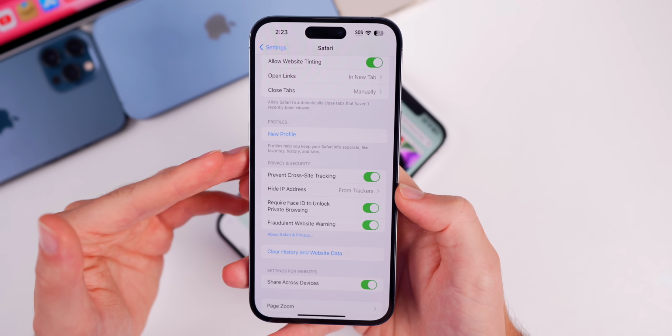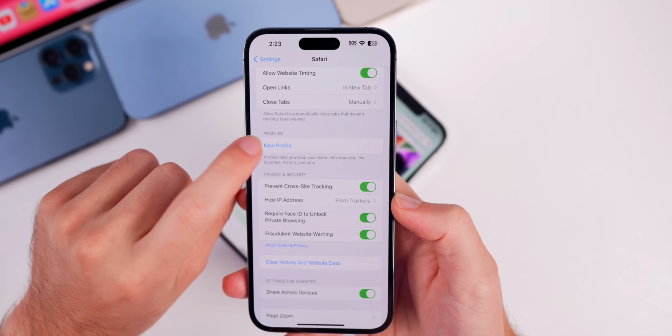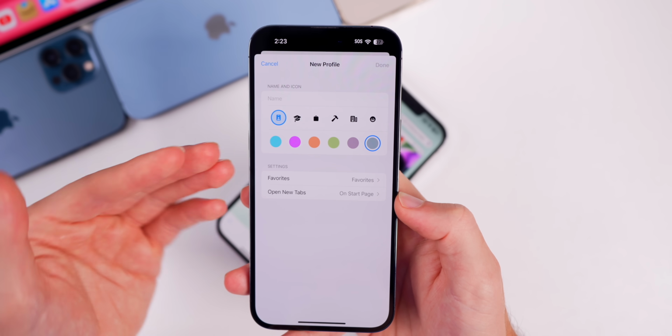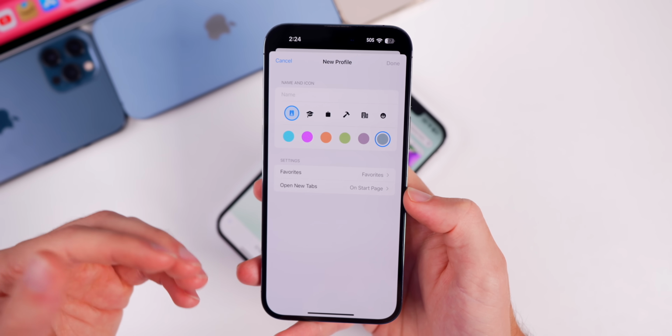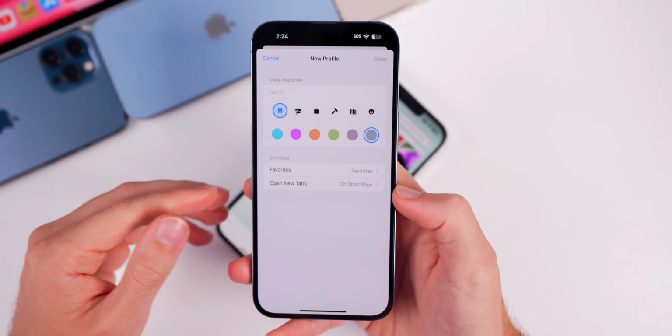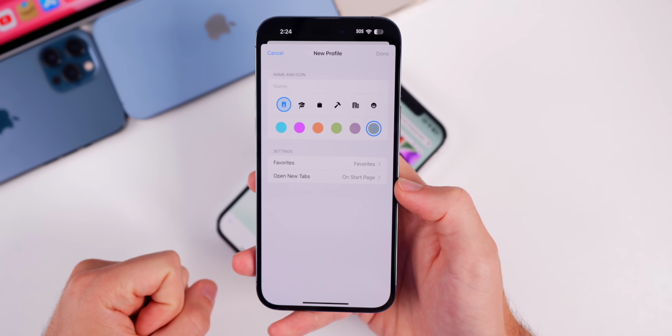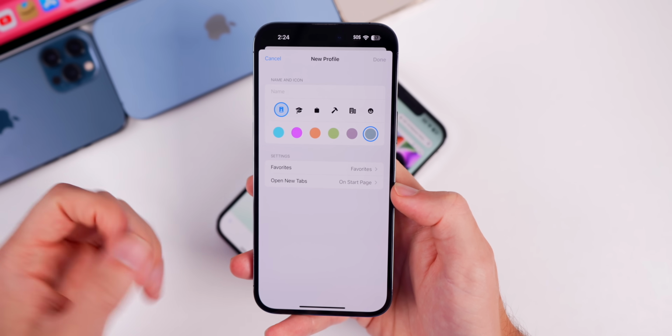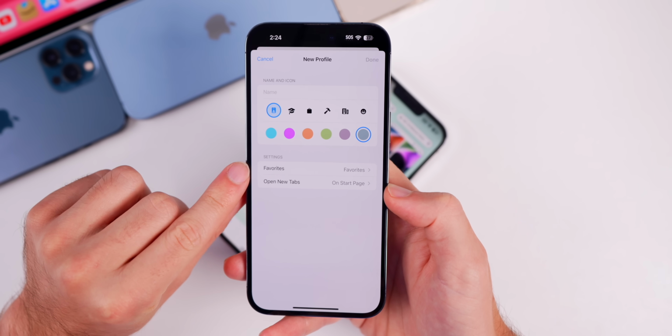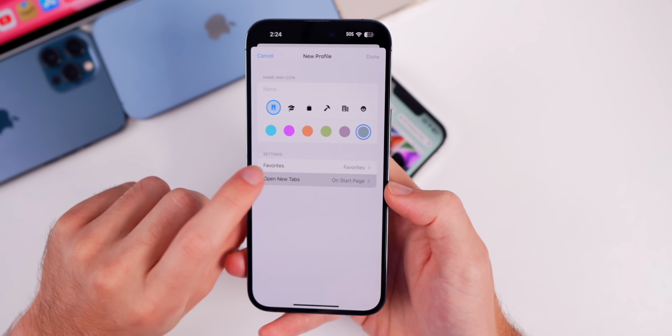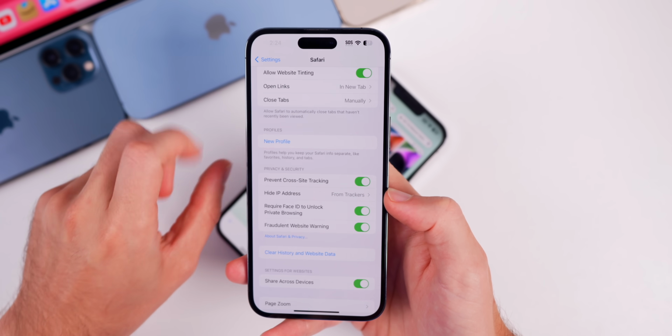And if you go into the Safari settings, we now have profiles. So you can now set profiles to separate data like your favorites, your tab groups, all of that. If you have maybe multiple people who use your device, you can now set up different profiles based on who is using Safari at the time. And you have your favorites and these different settings down here on a per profile basis.